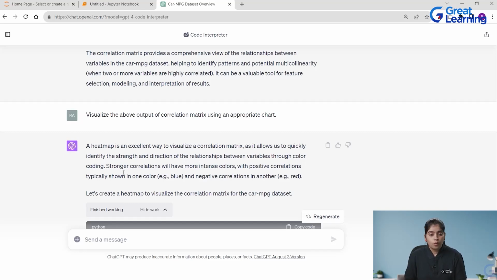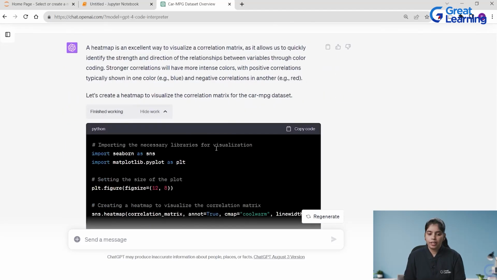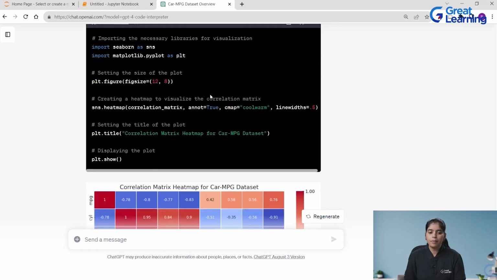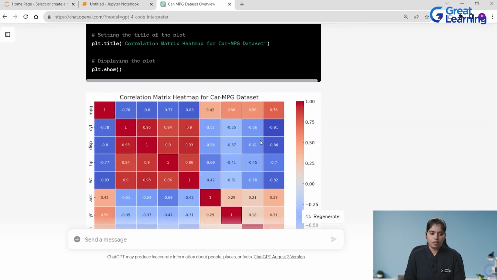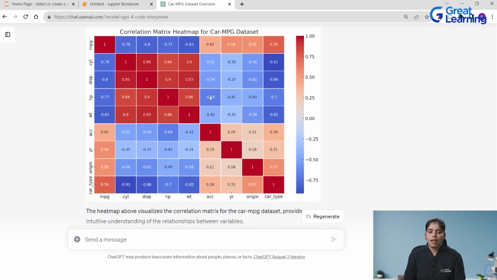And stronger correlation will have more intense color, with positive correlation typically shown in one color, for example over here it is blue, and negative correlation in another. So let's see what output we'll get over here. This is the code to generate the heat map, and this is the output based on that code. You can see that this is the final correlation matrix using a heat map.